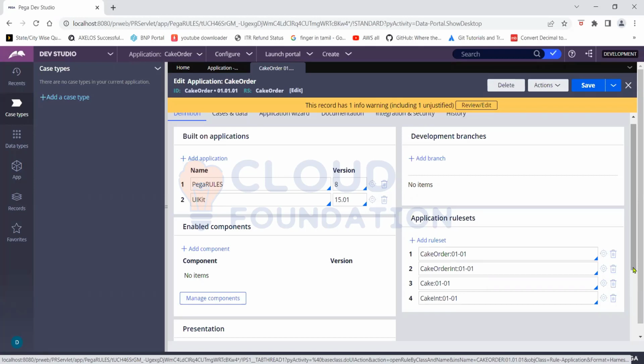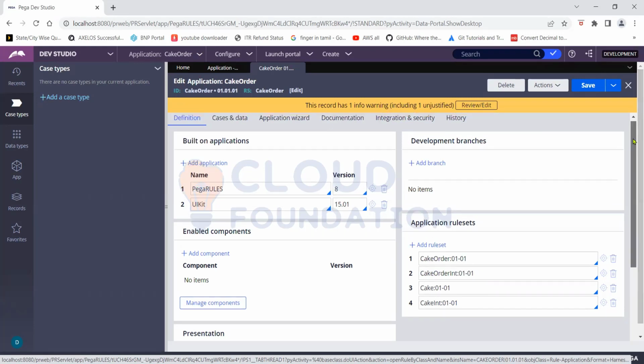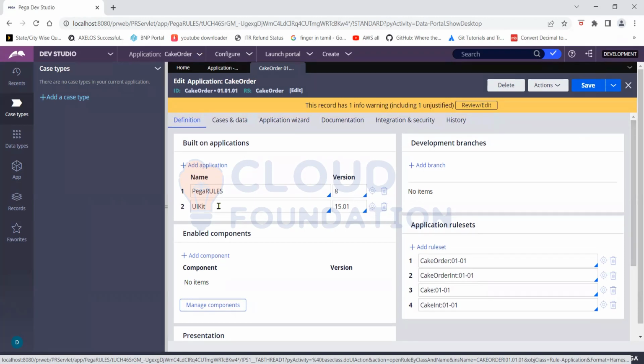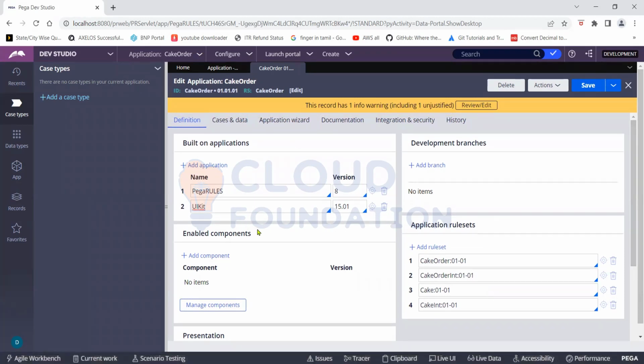And you see built-on applications is there, right? Base is Pega rules. Base in the sense we are building on Pega rules. On top of Pega rules, you have UI kit. UI kit is nothing but our user interface colors and all. On top of that, you are building your cake order. This is how your application is built on. Base is Pega rules, on top of that UI kit, and on top of that, you are building your application.